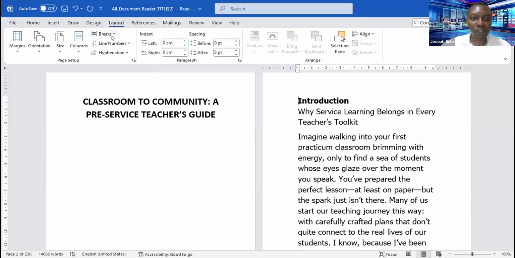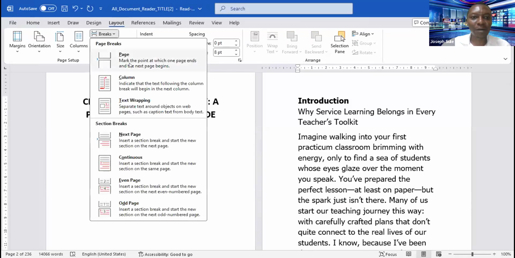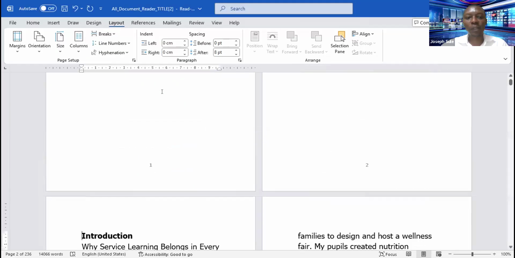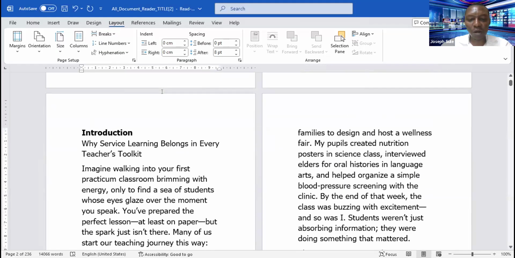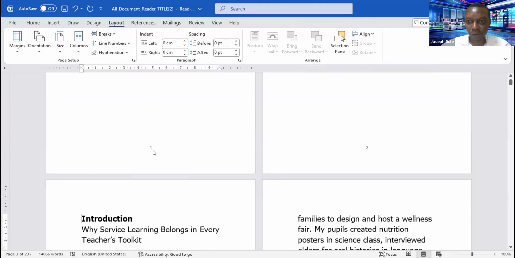And it gives me several options. And then I'll go to the page break option, which says mark the point at which one page ends and the next one begins. So I'll go with this page here. And it will take the text down to a new page.